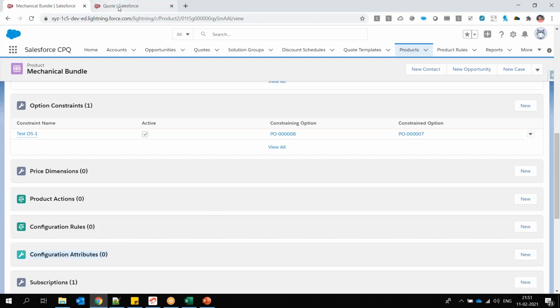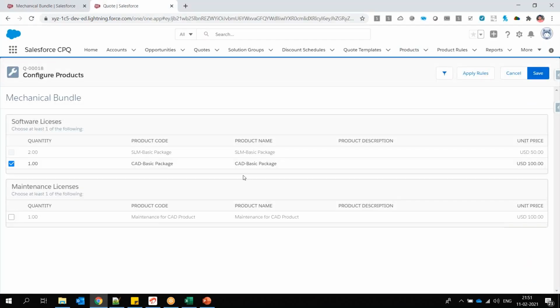Let's take an example. This is my screen, the configure product screen. I want to give the user the ability to select a country, and based on that country it should filter the products which are eligible. For example, this is my mechanical bundle. Inside that I have this feature, and inside that I have 100 product options. Always think of more than 100 products, otherwise you will be confused.